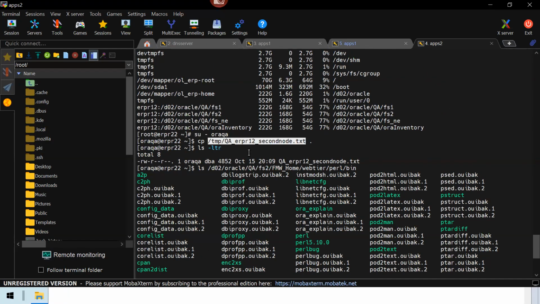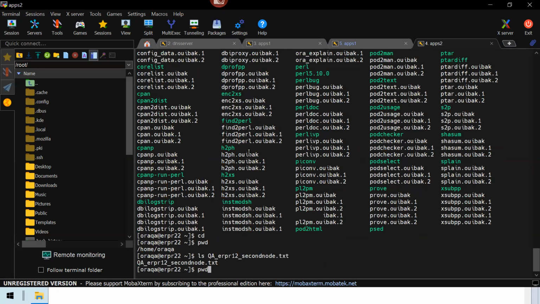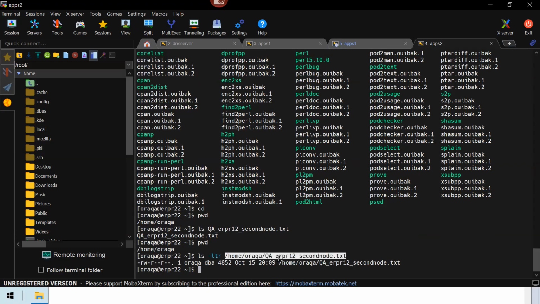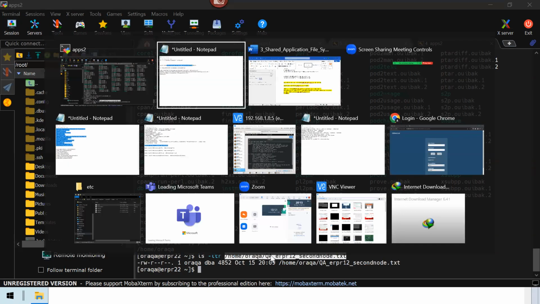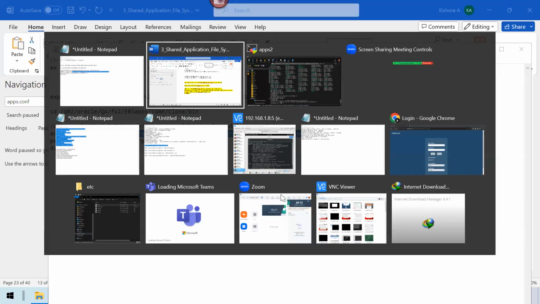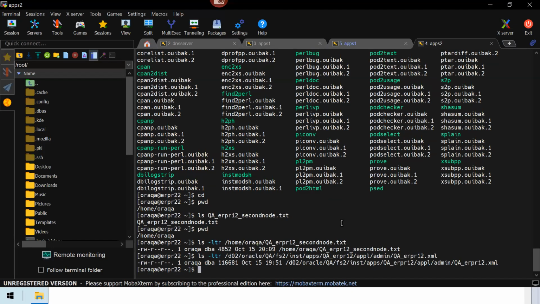So it is home QA and this file, right? This file we have to pass as a parameter, wherever the location. And you pass the context file of the first node. That is already there. This is the context file. Let us verify whether it's there or not. That's all. Everything is ready.